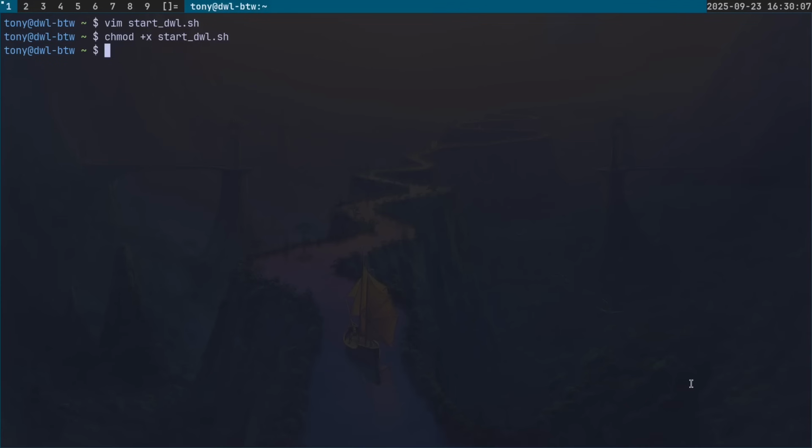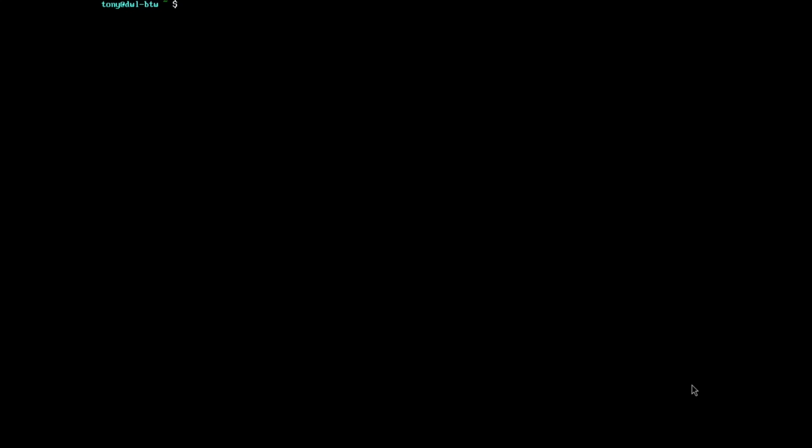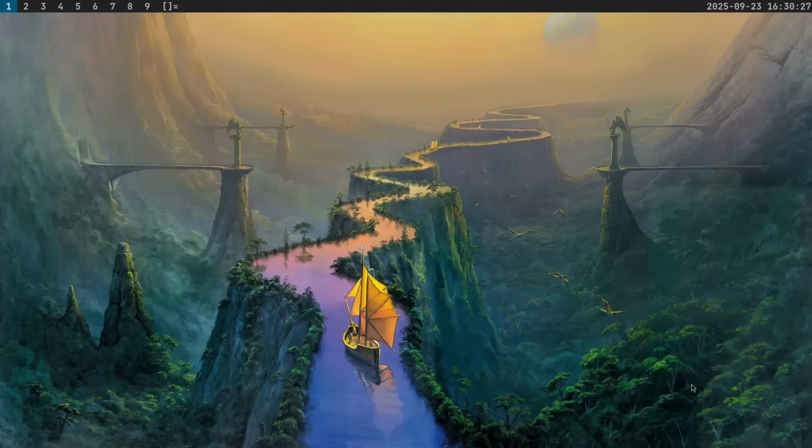All right, let's go ahead and quit out of this here with Super+Shift+Q. And now we can test that start_dwl script by just typing ./start_dwl.sh. And there we go. We've got slstatus, our bar, and our wallpaper. Awesome. Can move on to the next step.